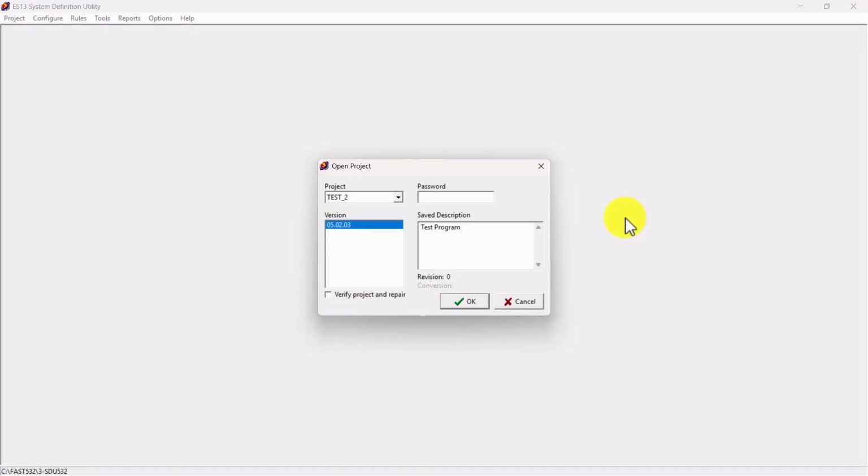Today, I'm going to show you how you can start a new project inside the Edwards EST3 SDU software utility program. So what you're going to learn today is how to start a new project, how to add some devices, how to add the message labels, and create some rules to see if we can get it to compile before we download to the actual fire alarm control panel.